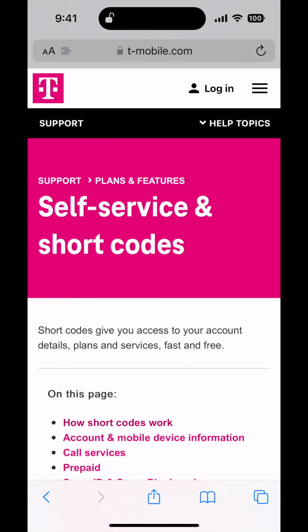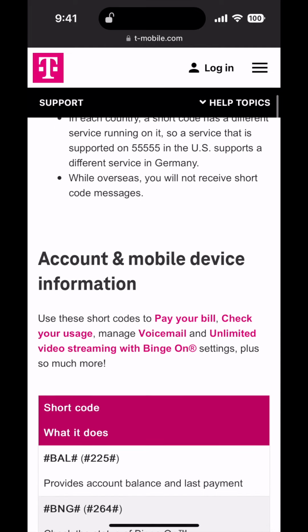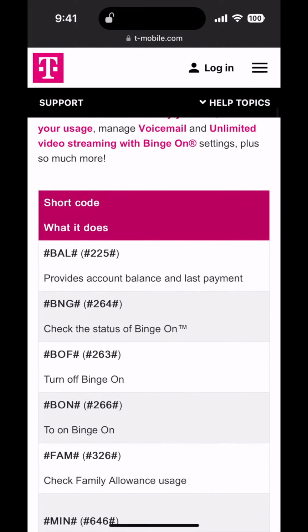So you would dial a short code, and it's just a code. Literally, it's like this. Here's one. #225#. And it would give you information about your account. So let's see how this works. I'm going to see balance.